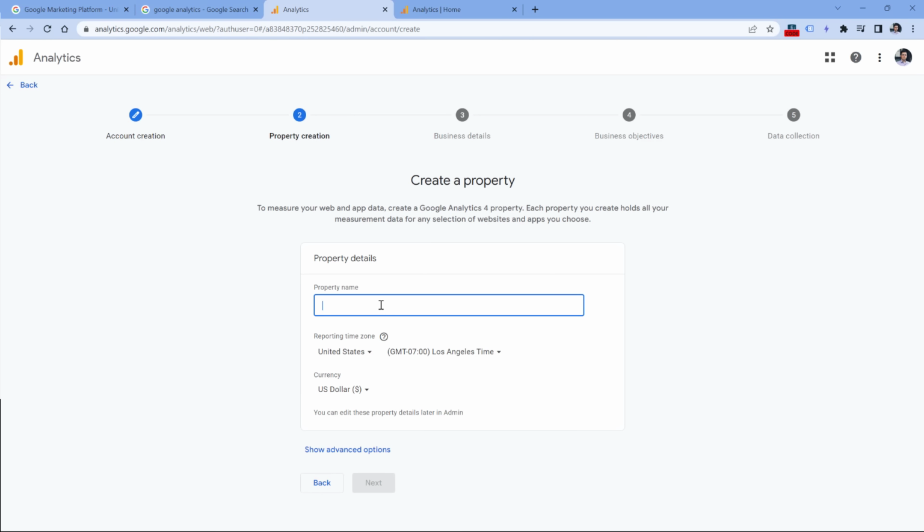So as I've said, property is like a bucket where you store your data. You might create one property for one website, or if you want, you can include multiple websites and mobile apps if they make sense and if they are connected in a single property. In this case, I will enter Analytics Mania demo property, then select the reporting time zone.